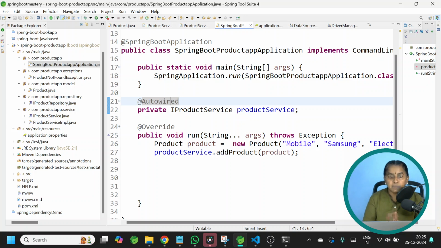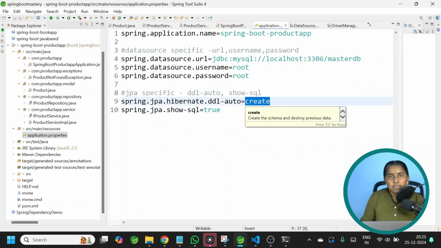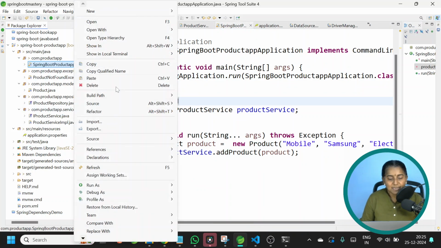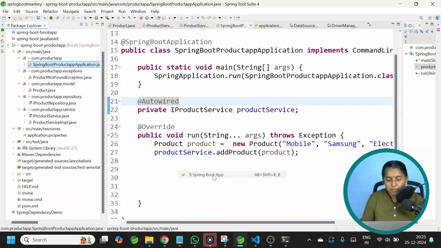When you run this application, JPA will go and read the properties given in the application.properties file. Here you have given DDL auto create. So a new table with the name product will be created and it will insert one row in the database table, because we are calling the add product method. Let me select the main class, right click, run as Spring Boot app. Let me maximize the console.